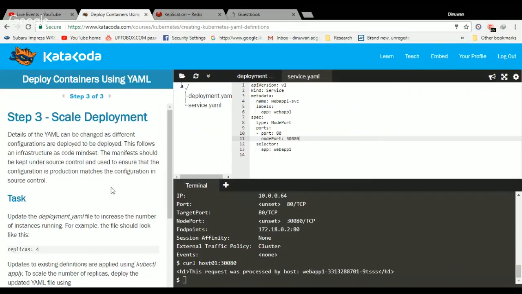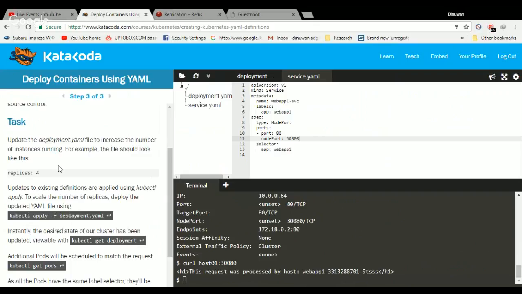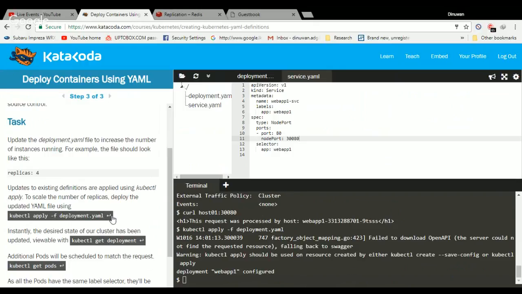So going to step three, which is scale deployment. As you can see from this task, we have updated the deployment YAML to increase the number of instances running. For example, the file should look like this, with replicas 4. To scale the number of replicas, we have to deploy the YAML file using this command. And you can see the deployment has been configured, and instantly the desired state of our cluster has been updated.